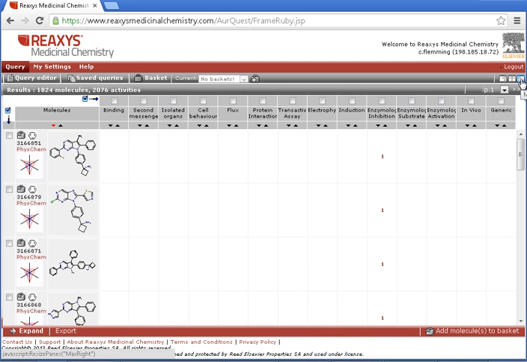AKT1 molecules are retrieved. I can look at the substances and sort them by name, publication date, or molecular weight. Look at the column header Enzymology Inhibition. The number 1 tells you that this substance was tested one time in this type of assay with the results falling within the parameters requested in the query.